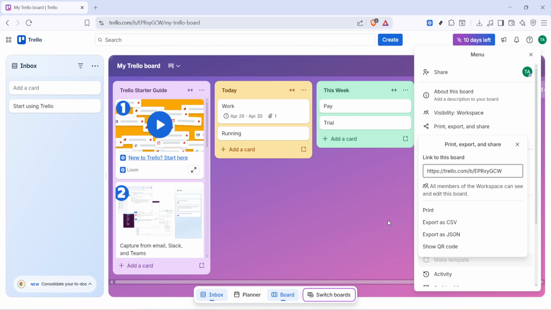That's it. You've exported your Trello board to JSON safely and cleanly. Keep the file secure, especially if it contains sensitive information, and repeat this process anytime you need an up-to-date snapshot of your board.